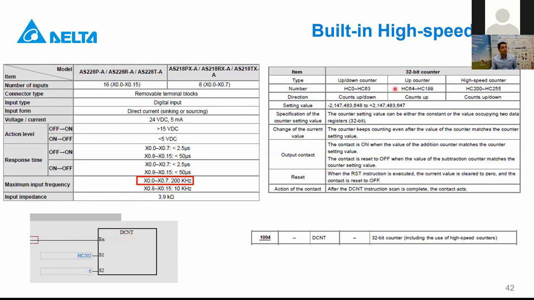The first part is the number address of the high-speed counter. Here you can see that it's already defined in the factory that if you want to use it as an up-down counter, you need to use this address. But if you want to use it as a high-speed counter, then you need to use this address. Then the PLC understands that the wired item is high speed and it works in a high frequency.